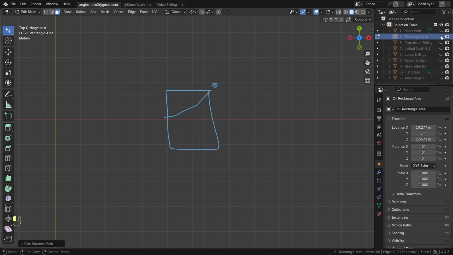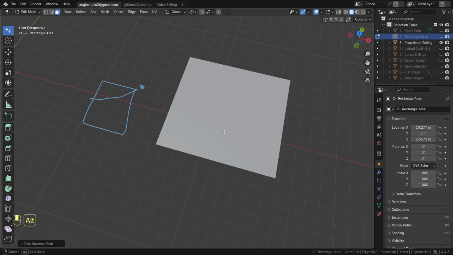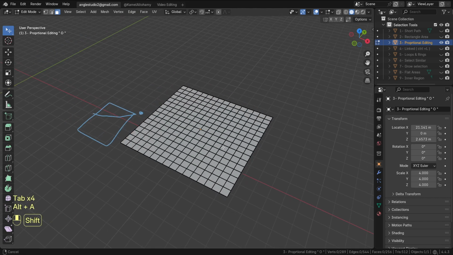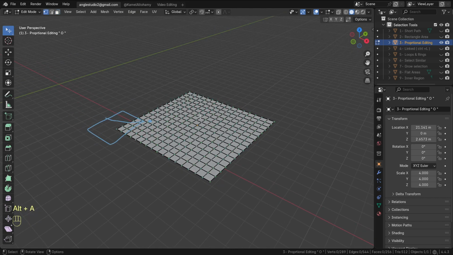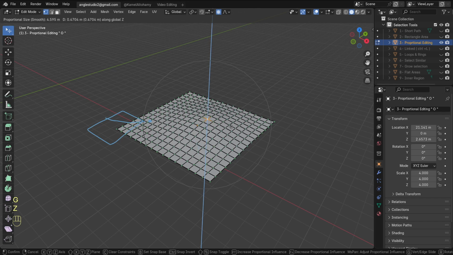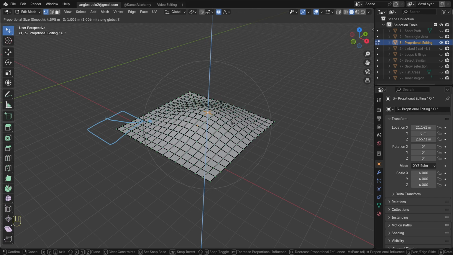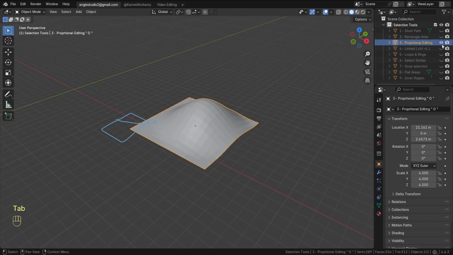That's fine. And after that, we have the proportional editing. So if you select any vertex, you can do proportional editing, of course, if you enable the proportional editing. So you can manipulate the mesh using the proportional editing.